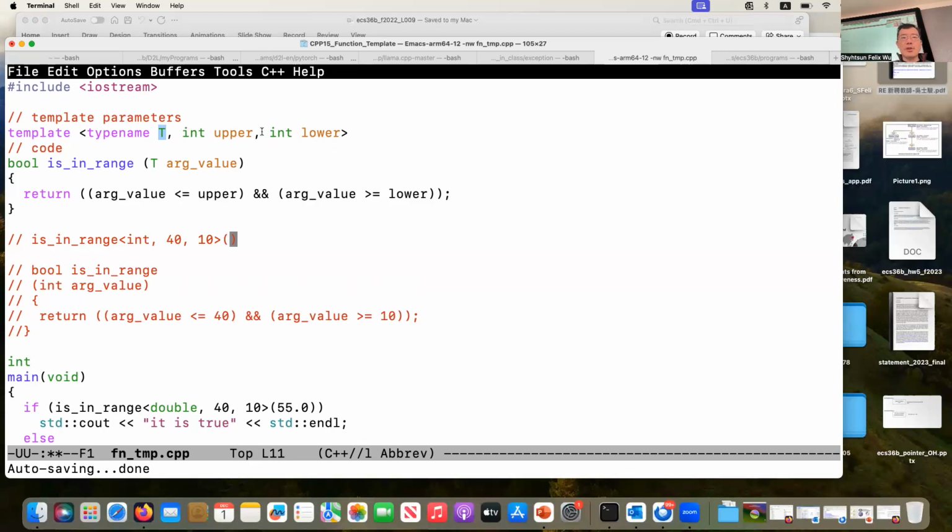And the second parameter is a variable, an integer upper, and the third parameter is an integer lower. All right, so in this case, you can see here I have a T, and this T is going to replace whatever value you put in the first argument. So in this example, if it's int, then whenever you have a T, it's going to be int. So if you look at this function, it's going to be int, because this is a replacement of T.